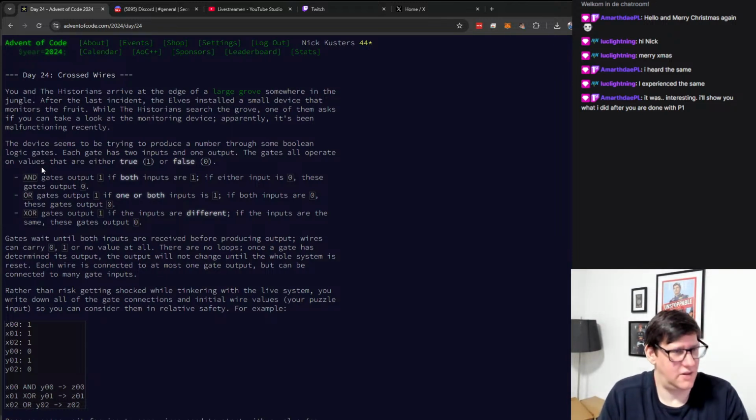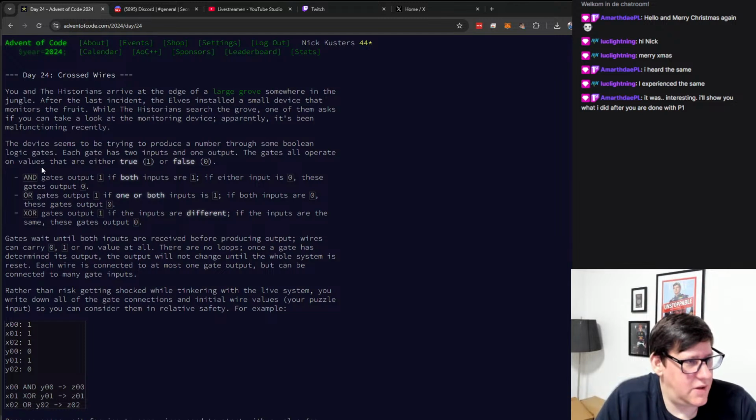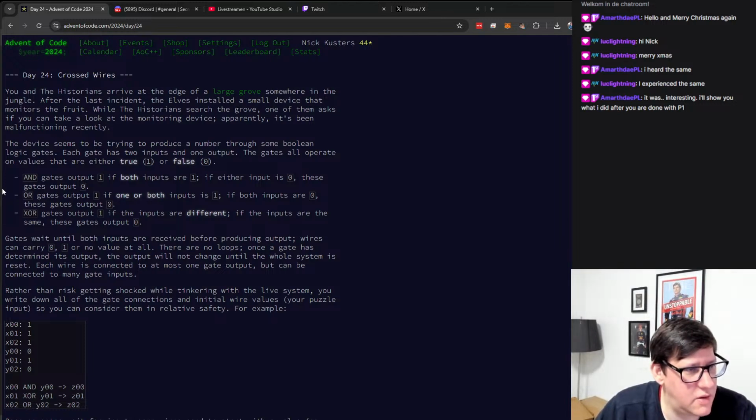Okay, sounds good. So yeah, we have gates. Gates wait until both inputs are received before producing output. Wires can carry 0, 1 or no value at all. Okay. There are no loops. Once a gate has determined its output, so this whole thing, like 0, 1 or null basically, it says that a gate only works when both inputs are received. So this will be asynchronous blocking stuff probably.